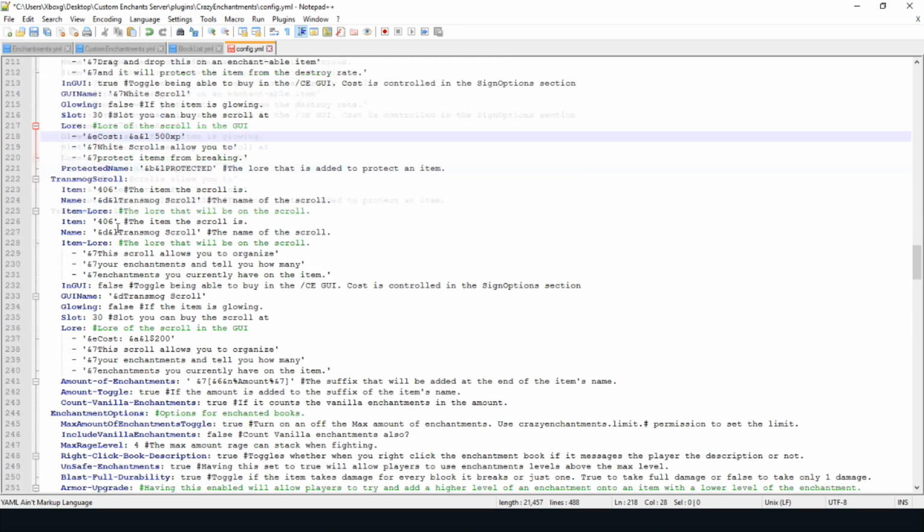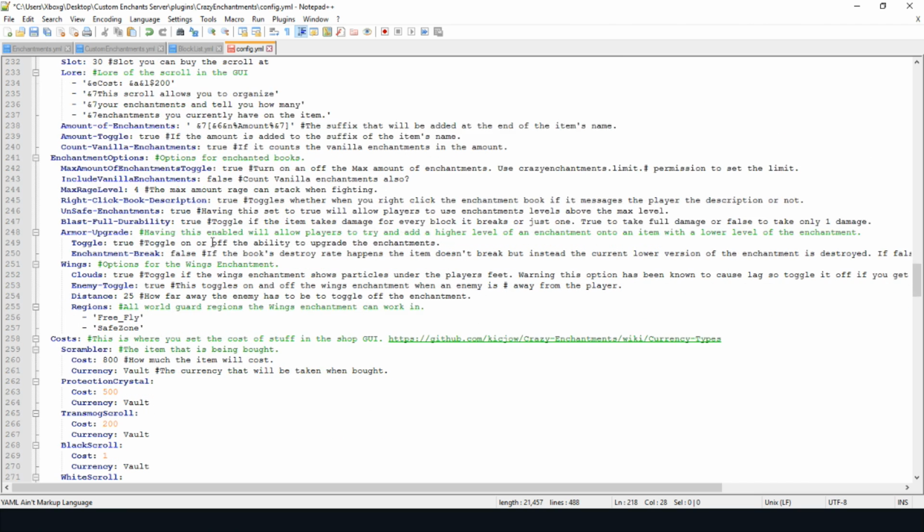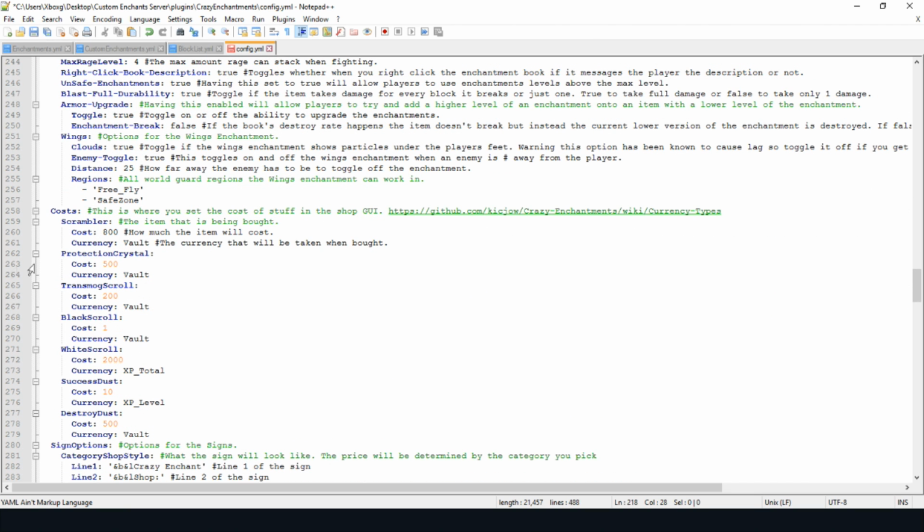And then if you want to do that Transmog Scroll, you can too. So once you come down here, you'll have all of these. I changed my White Scroll to 500. Alright, so pretty much this is why you needed to download Vault, so you can change the prices of each certain item.